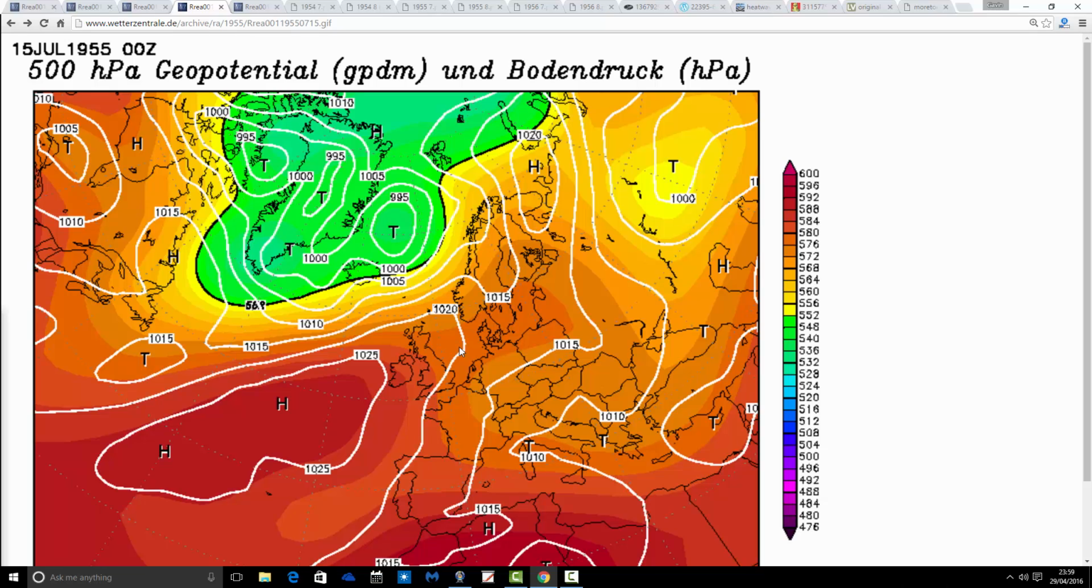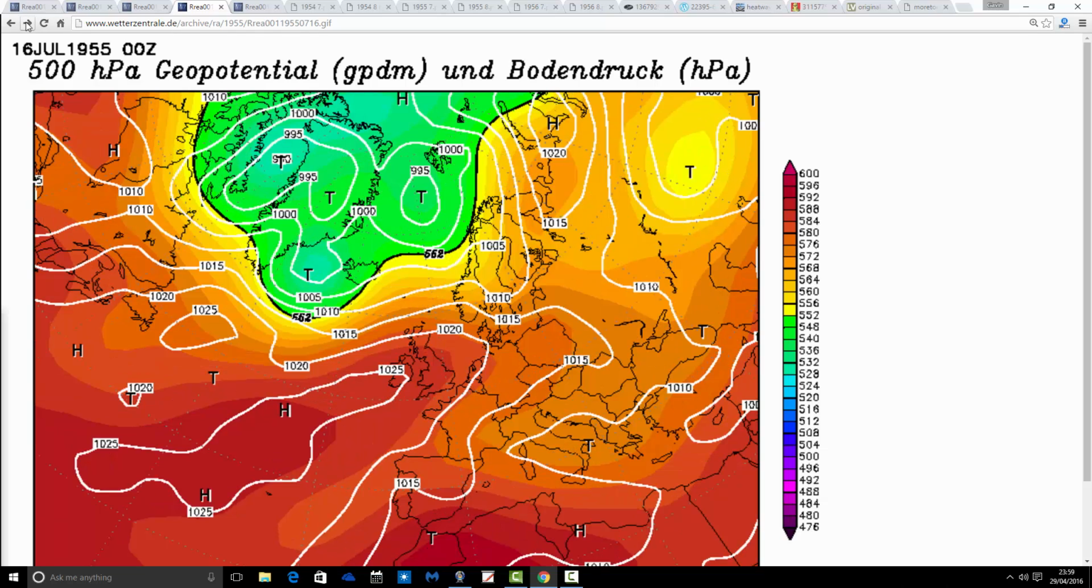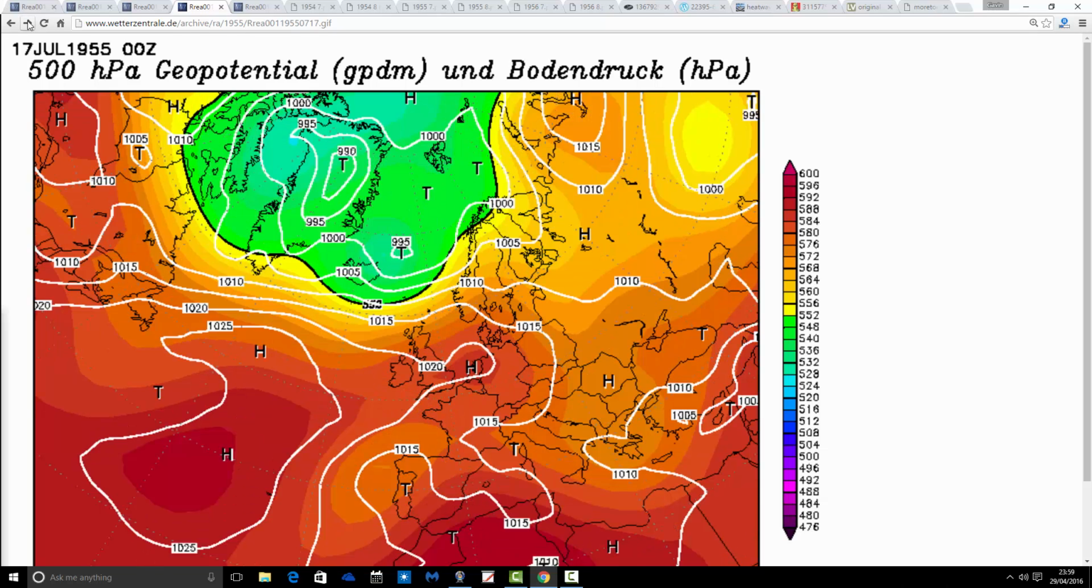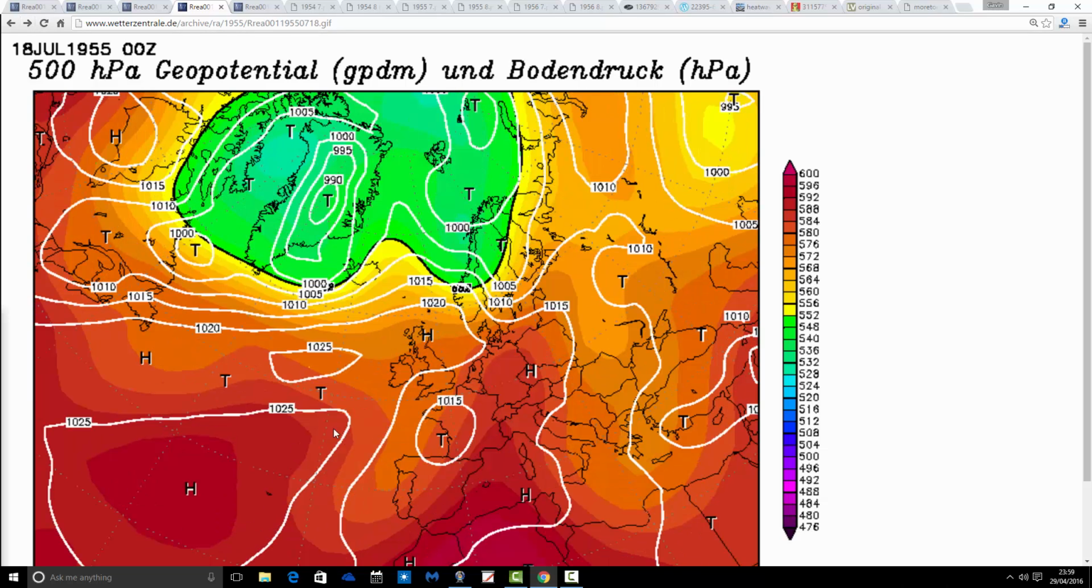Is it the Azores High moving the jet stream north, or is it the jet stream going north and allowing the Azores High to build in? Whatever, this is a much hotter and sunnier and drier summer. Classic pattern here as we go through into the 16th of July 1955 with that ridge again over the top of the country. And then things get a little bit interesting as we go through to the 17th and into the 18th.